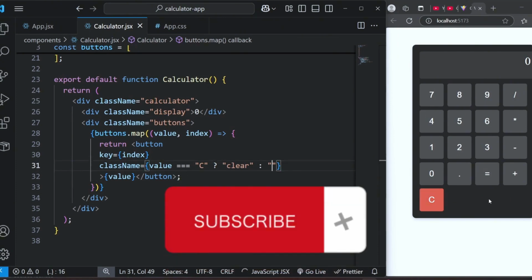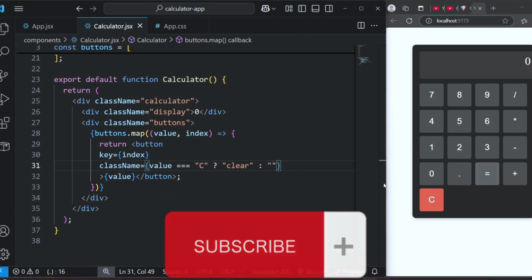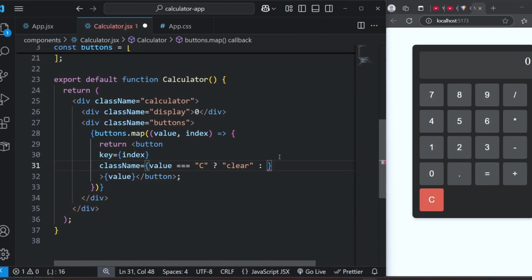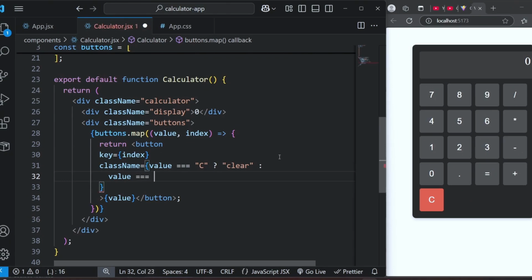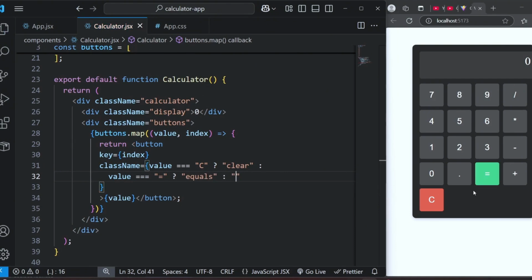But we are not done yet. We want this equals button to have something like a green color. Now, how do we do that? So I'm going to come over and I'm going to get rid of this. Now, this is kind of an else if. So I'm going to say else if the value is equivalent to this equals right here, then I want it to have a class of equals. Else, don't have any class. And when I save that, you can see right now that our equals button is green and our C for clear button is kind of red.